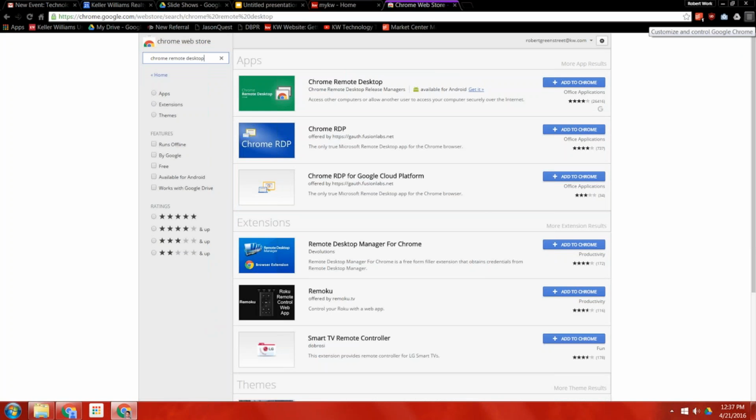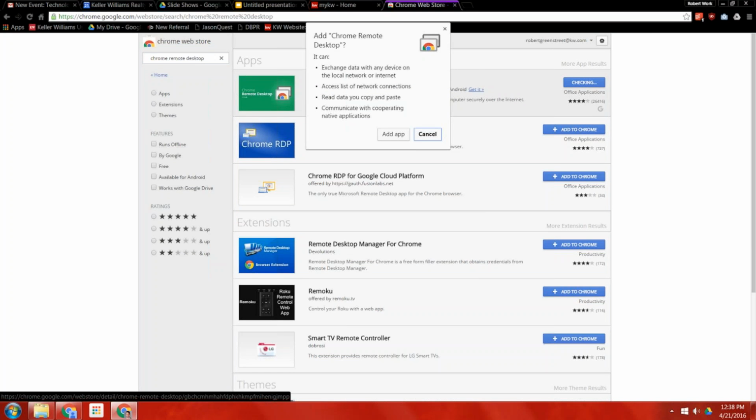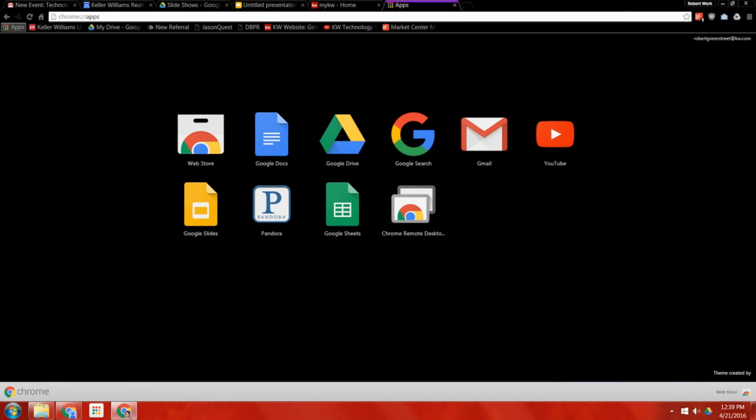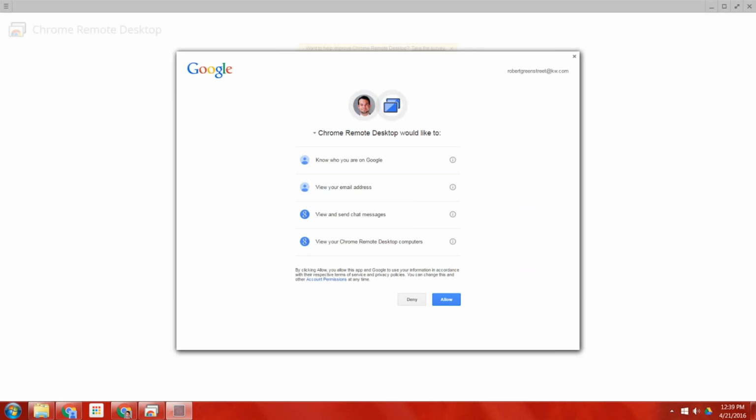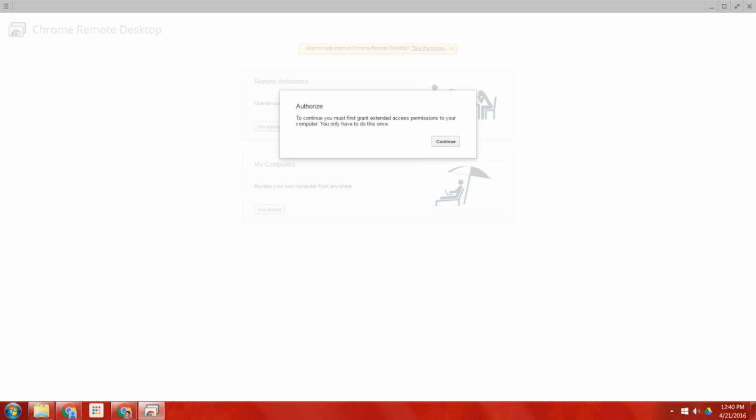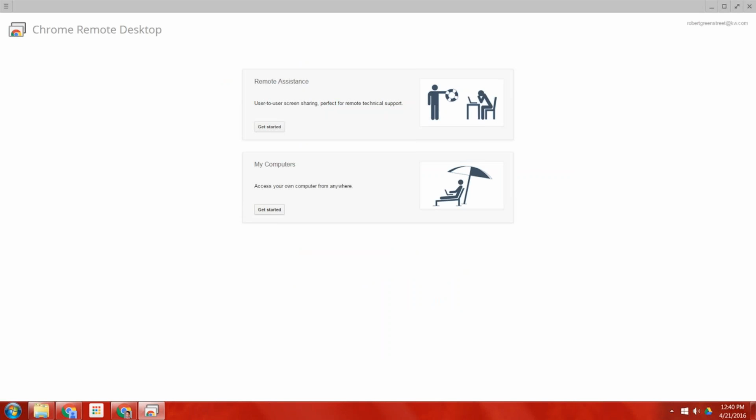So we're going to click on Add to Chrome. It'll drop down and say Add Chrome Remote Desktop to your browser. You tell it yes. And then you would visit your Apps page on Chrome, which if you're showing your bookmarks bar, it'll be directly beneath the back button on the browser. And this is going to be the icon that has the two screens with the Chrome logo inside one of them. That's the app once it's installed. When you open it up, it's going to ask you for permission to access your Google account. After you allow that, it's going to ask permission to access your computer. So you continue with that, and this is what you're going to see.